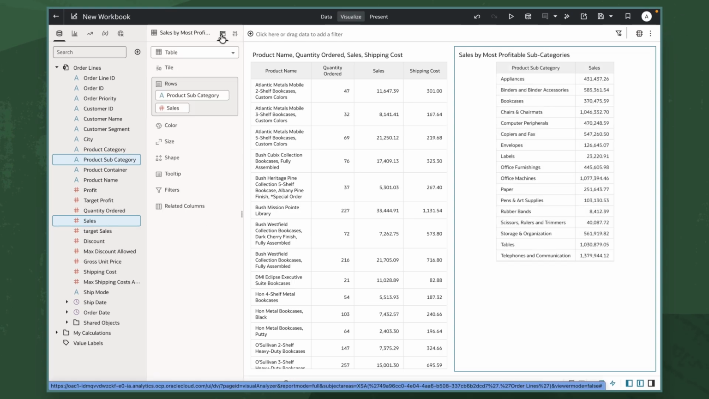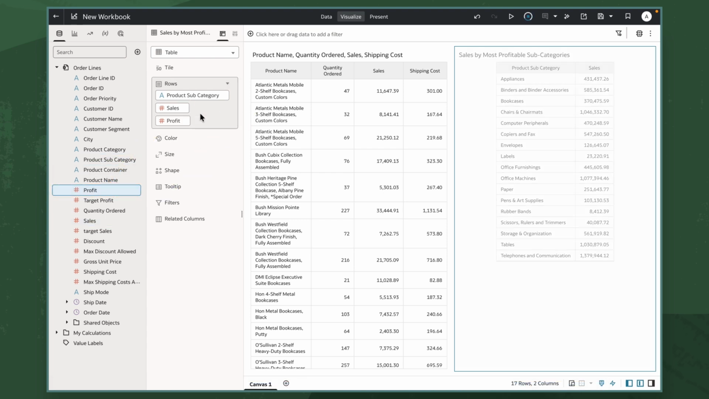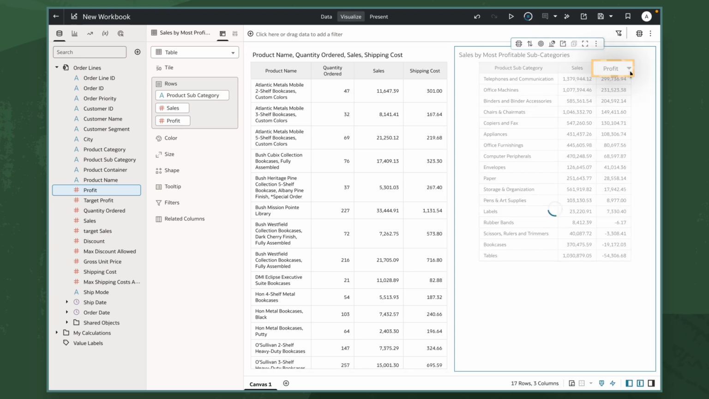My users need the table ordered to emphasize high profit subcategories, so I'll drag profit just below sales in the table rows. I'll right-click the profit column header and sort high to low to show the product subcategories with the highest profit at the top.